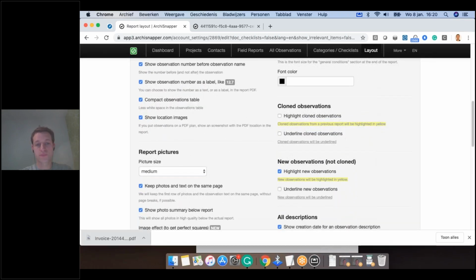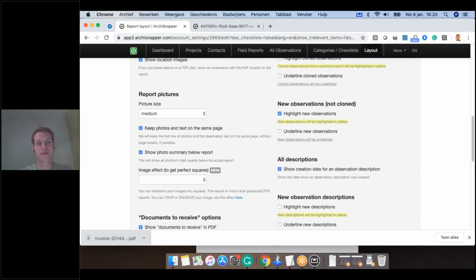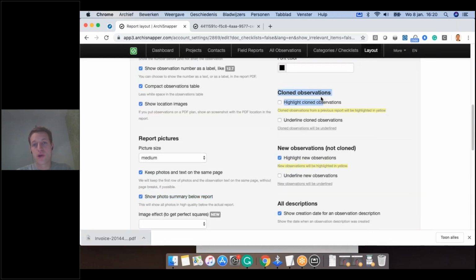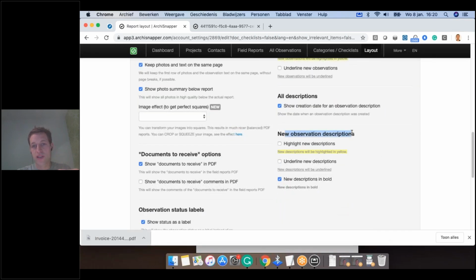So there is a list of interesting settings. Do you want to show the photo summary at the bottom of the report? Do you want to show the pictures as squares? And here at the right, we see clone related settings. Which items do you want to highlight, the new ones or the old ones? And how do you want to highlight new descriptions within existing items?